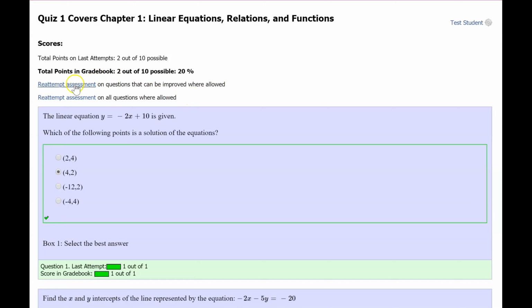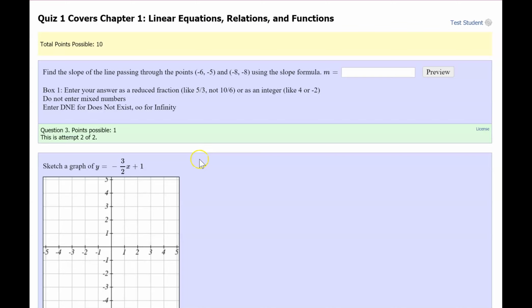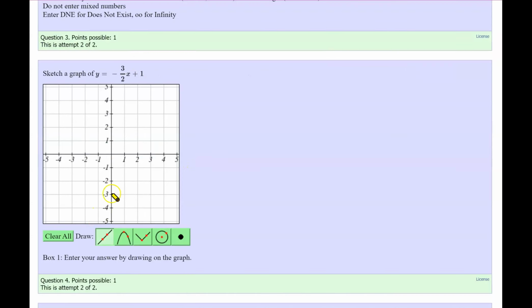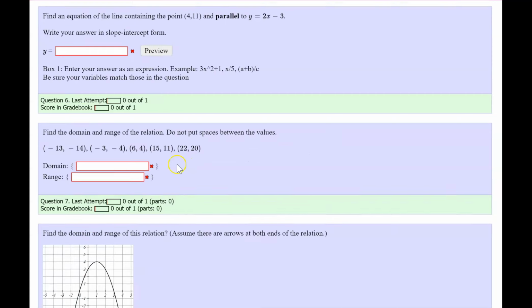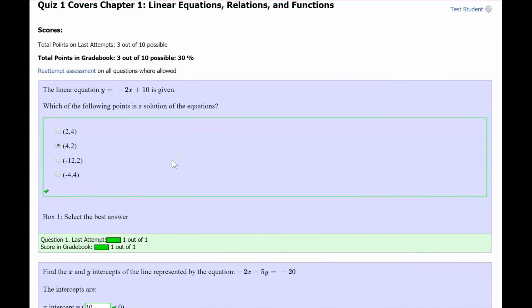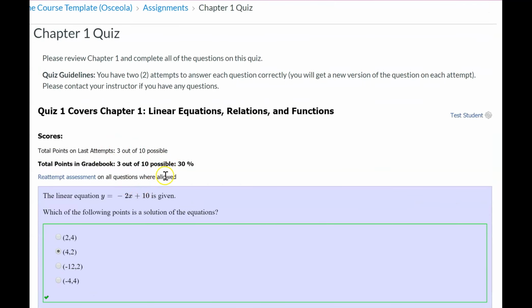If I choose that first one, what's going to happen is that it's going to hide the ones I got correct and then allow me to try my second attempt on the ones that I got wrong. So let's try it again. Let's try to answer this one correctly. Now, as you can see, I got that question right. I have 3 out of 10 right.